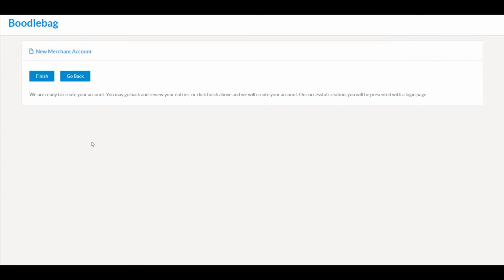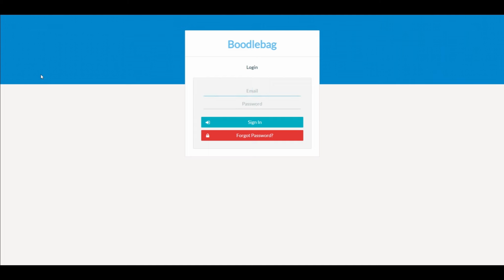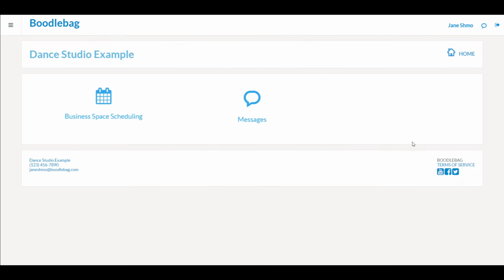Now, once you get through all of the screens that we've gone through, we're ready to create the account. So I'll click Finish, and once we get done creating the account, it will take us to a login page. Okay, our account is created, and now I can log in. The account that I created was Jane Schmo at boodlebag.com. And I put in the password. And there we go. The account is created.